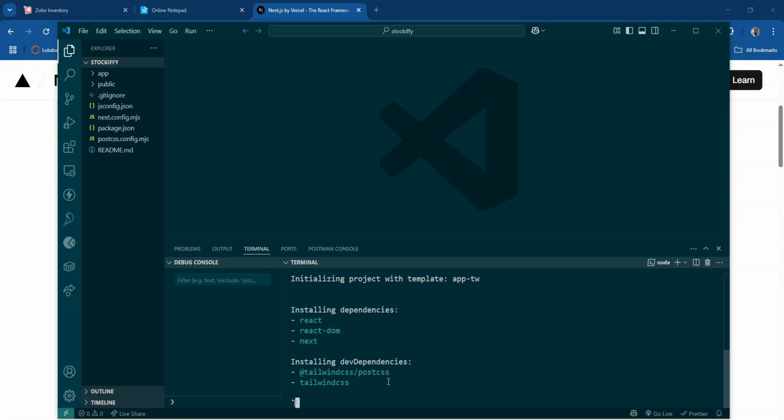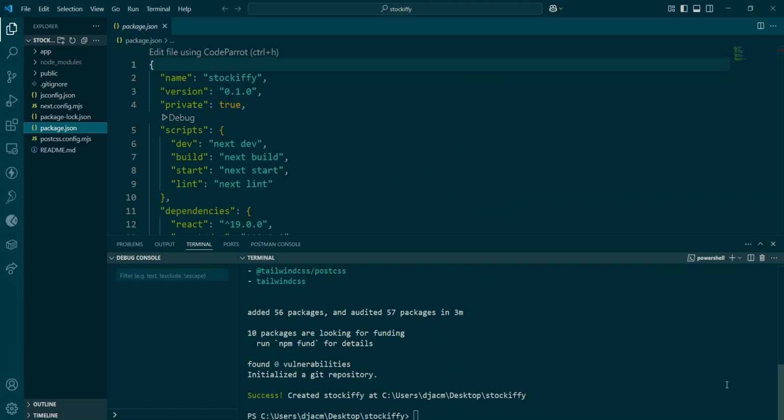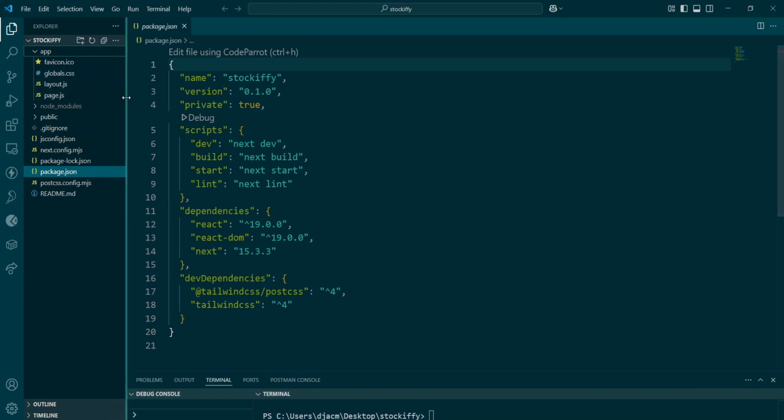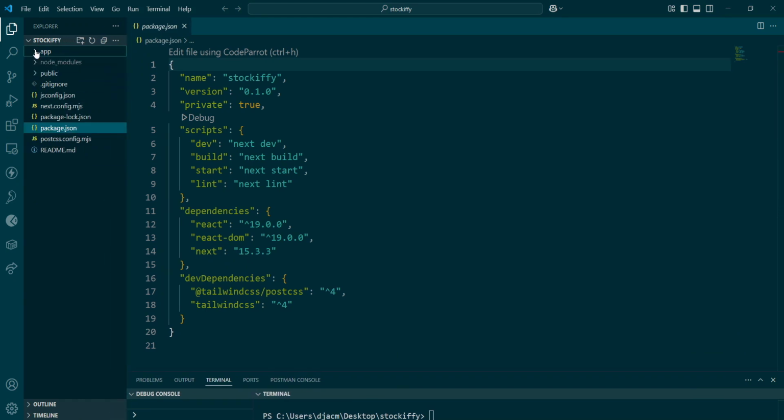Okay, the next app is done initializing. So let's quickly explore what the default app looks like. Because I didn't choose the source directory, no source directory is created in the project. Rather, we have the app directory and all of these.